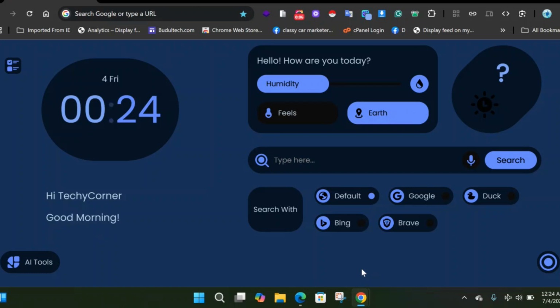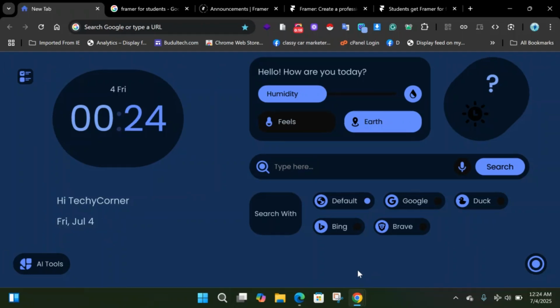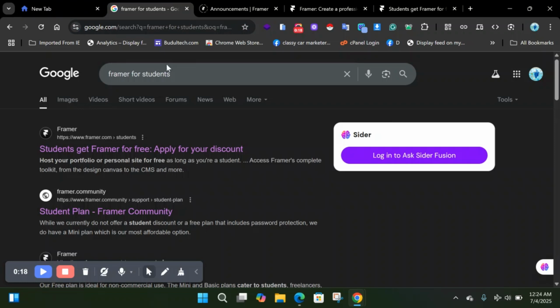In today's video, we'll be talking about how to get a free basic plan of Framer as a student. So now, how do we get started? First of all, you need to search for the latest update about Framer. Framer is giving a free basic plan to students, worth almost $180, for you to be able to publish your website as a toolkit and also design Canva with a content management system, which is known as CMS.